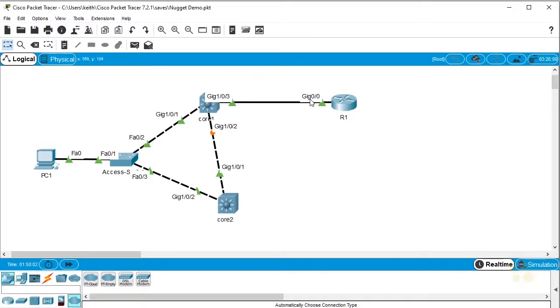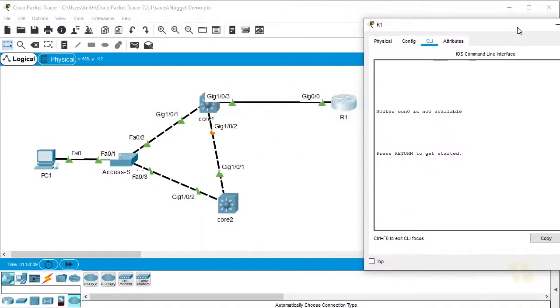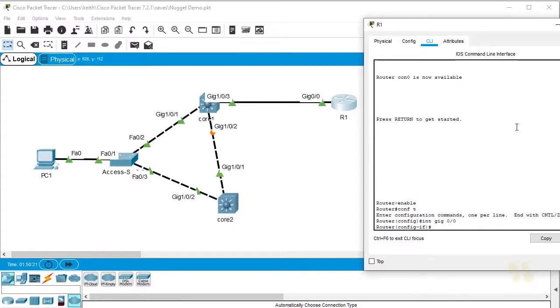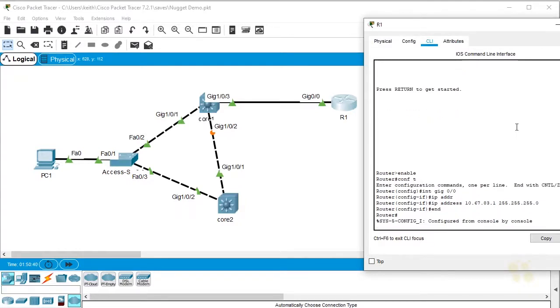So let's start with the router with its gig 0/0 interface. It's already up. We brought that interface up in a previous video as part of the skill. And so we'll click on R1, bring it up. We'll press enter and then type in enable to go into privilege mode. Then type in configure terminal, or config t for short. And then we'll go into interface configuration mode for gig 0/0. And we'll give it the IP address using the ip address command of 10.67.83.1 with a 24-bit mask. And that's how we spell 24 bits in dotted decimal, and press enter. And that part is done.